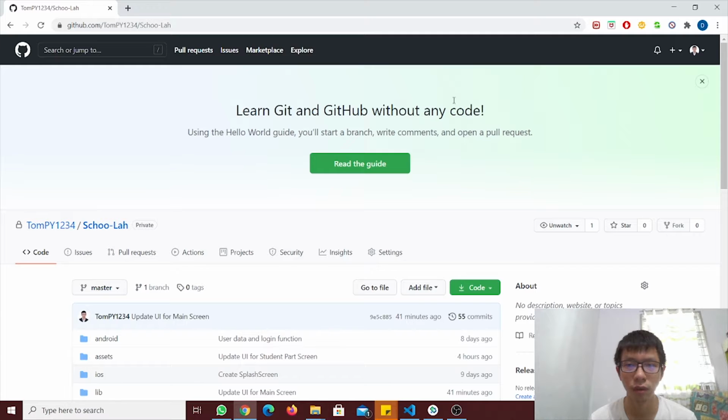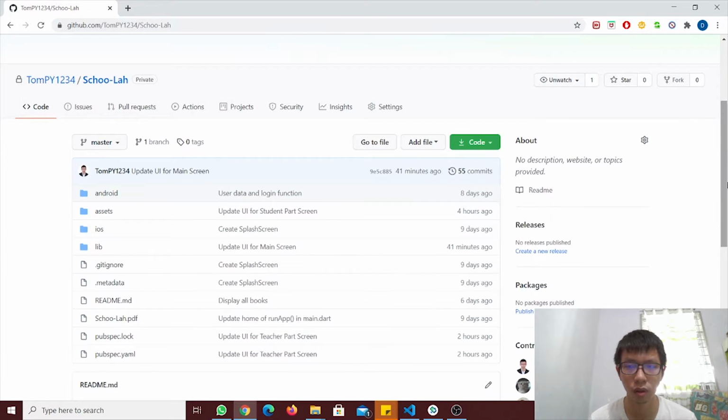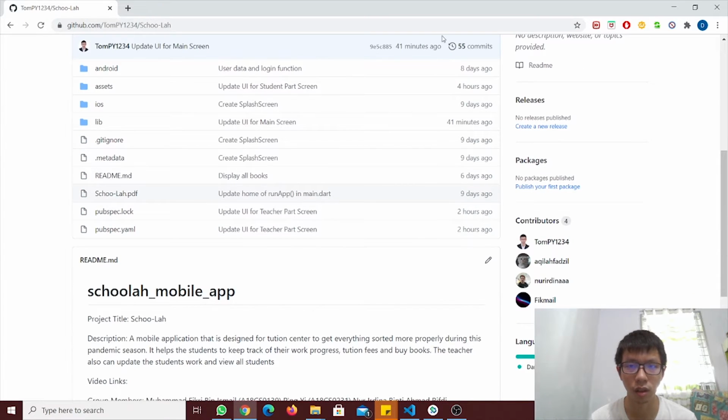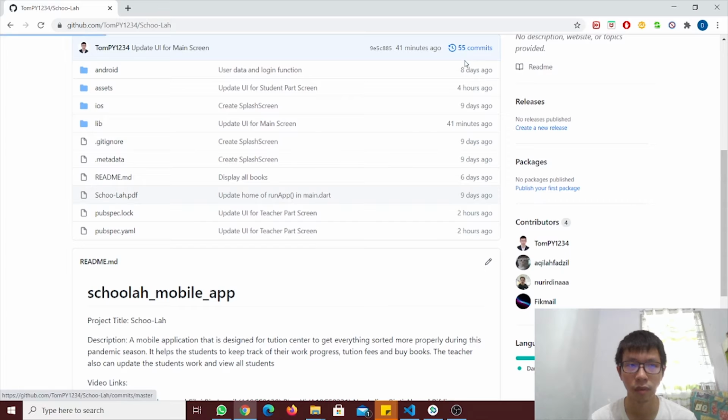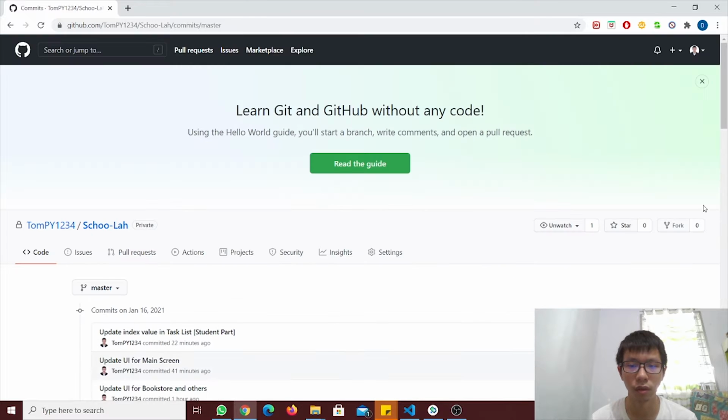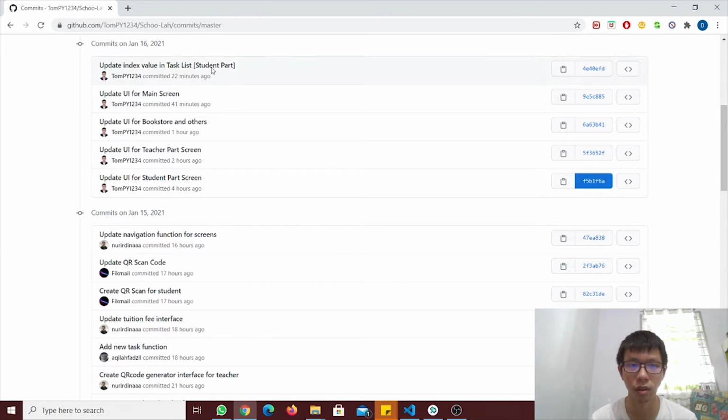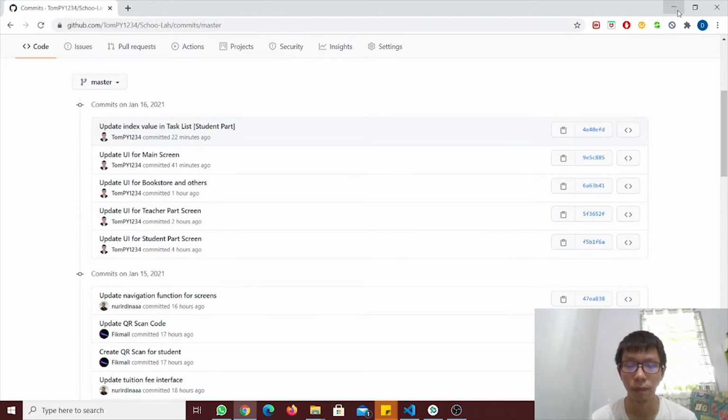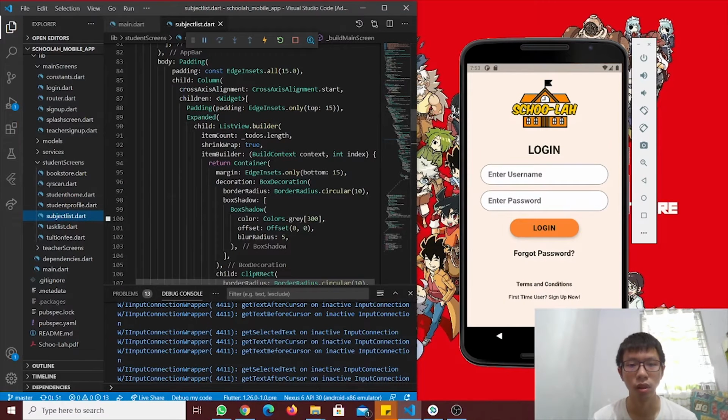For my part, I did the job of creating the GitHub account and also monitoring the commits from my teammates. Until now, we have already made a total of 55 commits. Now I will show you the interface.